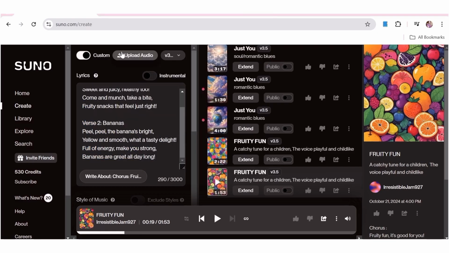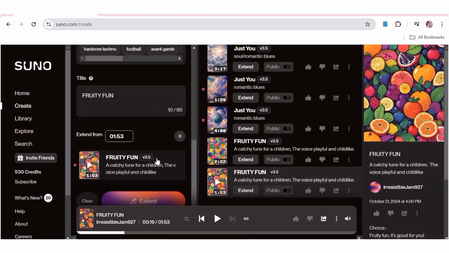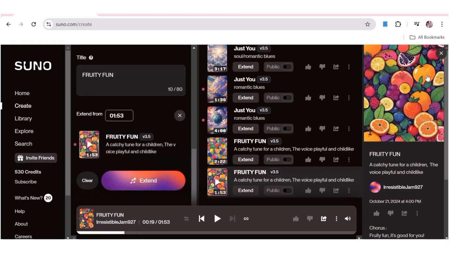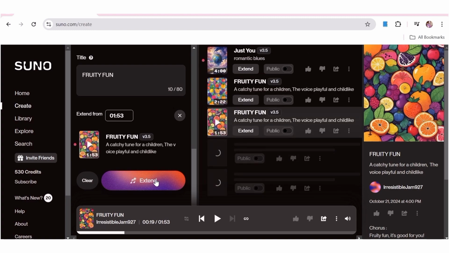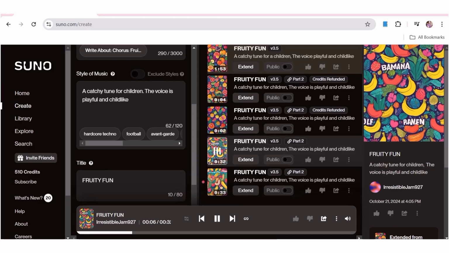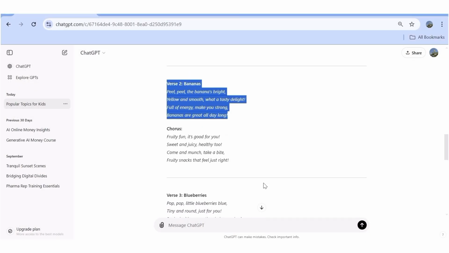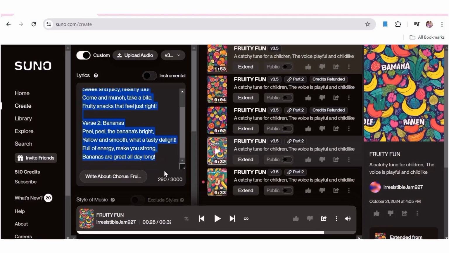Once that is done, I can go back to the very bottom and you'll see the extend button now. Instead of create, you'll see extend. And now you can click on the extend button. Basically, this is just going to extend the song in the same manner. So I'll do this for all the rest of the portions of the song until I have my entire song. Again, I'll do this real quick.